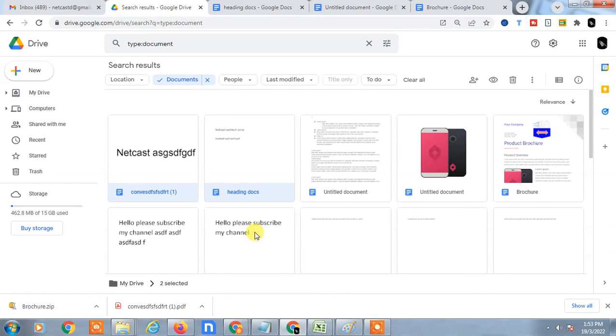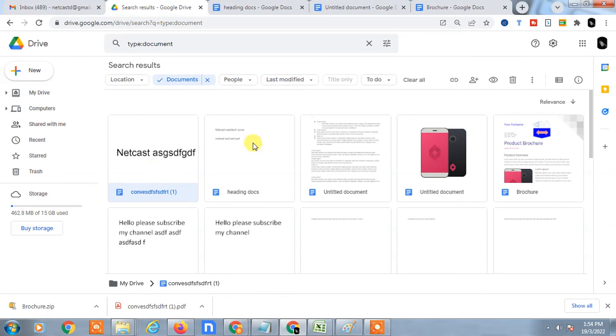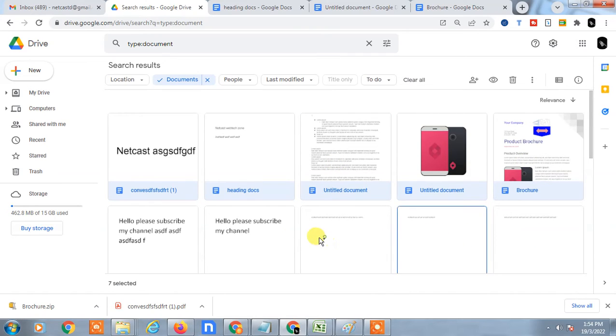Now if you want to download multiple Google Docs files from your Google Drive, you can also do that. First you have to filter by documents only, so the documents will be shown here. Now you can select multiple documents. Just hold the Control key and click on the files, then all those files will be selected.